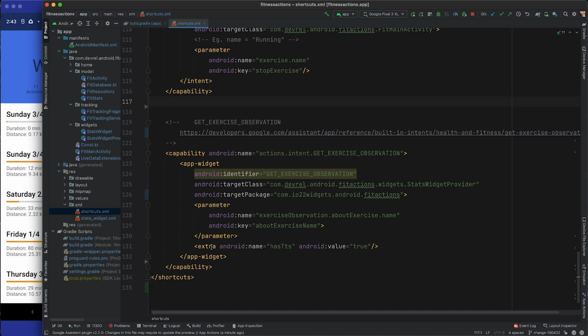In order for the assistant to know what this application supports, we need to use inline inventory to provide this information. The way this is done is by adding a shortcut element for each of the supported values and bind each of them to the exercise name parameter of our getExerciseObservation capability. Let's have a closer look how this is done.